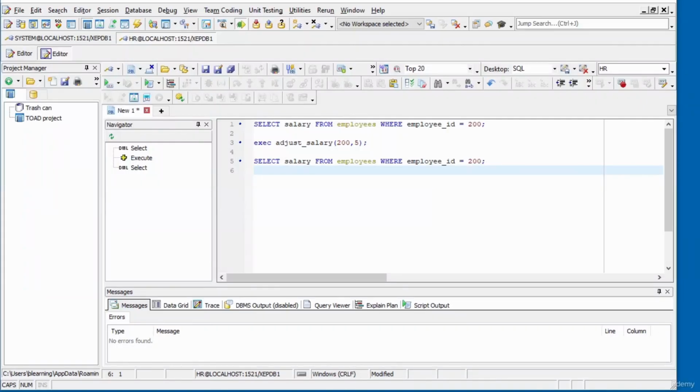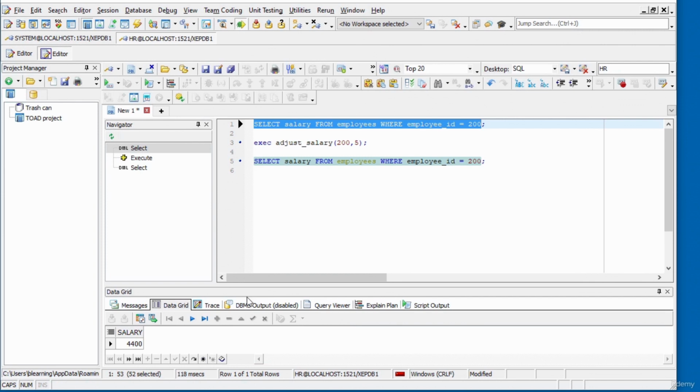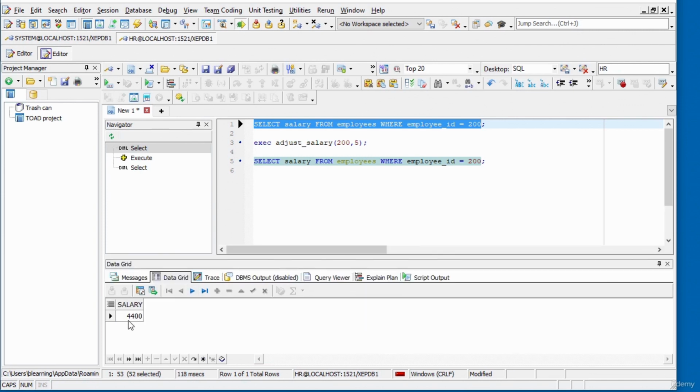I've added some statements to my Toad editor. Before I execute the stored procedure, I want to see what the current salary is. So the statement on line number 1 here, I'm going to use that to query the database. I've selected the first query here to query the salary column from the employees table where the employee ID is equal to 200. So I'm going to execute that, and that will tell me the current value. We can see here the current value of the salary for that employee ID of 200 is 4,400.